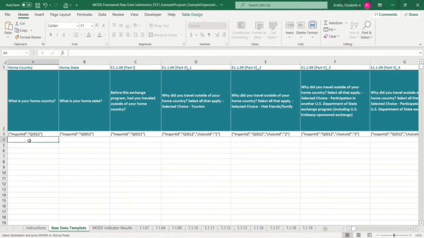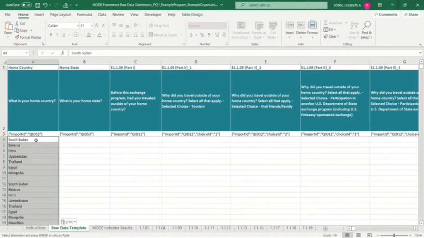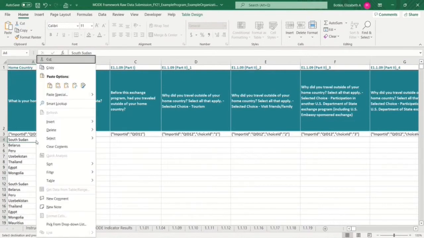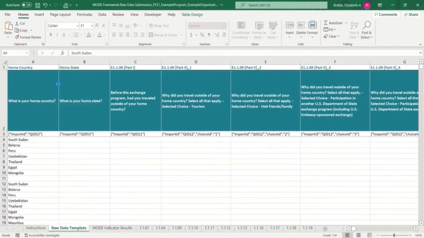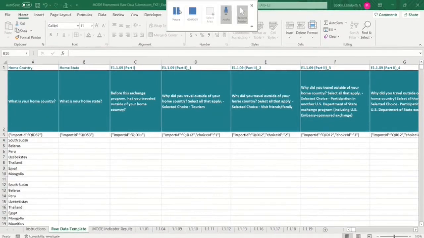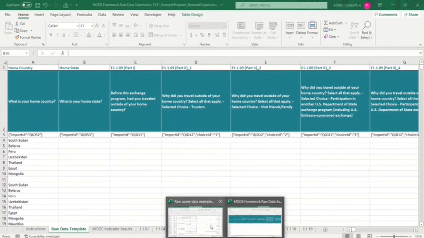To copy your data, you'll want to click on the first empty cell in the column. This should be on row number 4, and you'll want to click Control-V to paste your data. You can also right-click in the column and click Paste Values. At this point, we can go back to our survey export data to copy the next column of mode data.